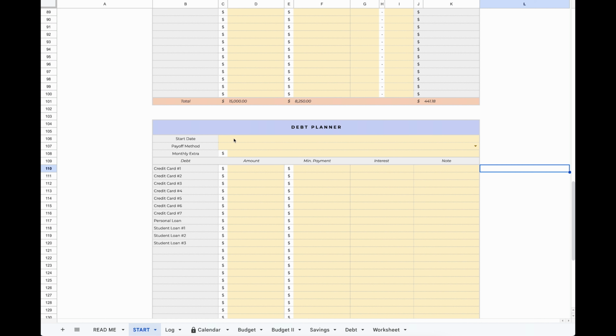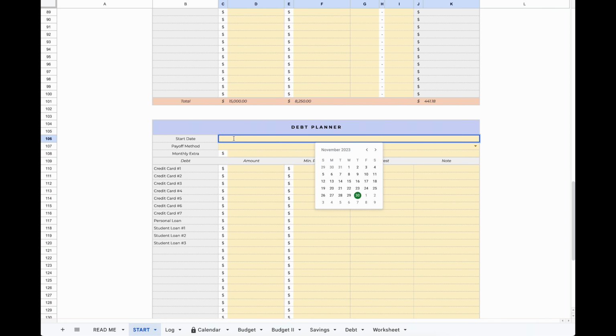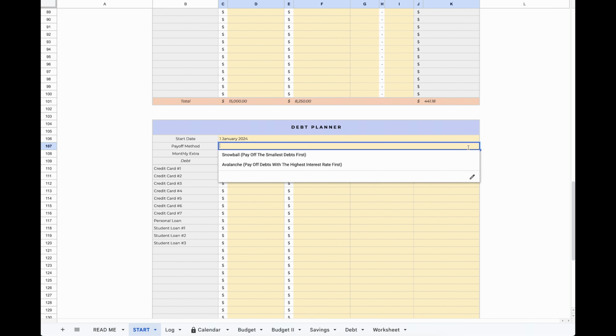But basically what we're going to want to do is set a start date for all of our debts together. So you can set individual start dates for the debt tab. You basically just set a start date for when you're starting to pay off debt. So let's say on the 1st of January 2024, you would like to start.